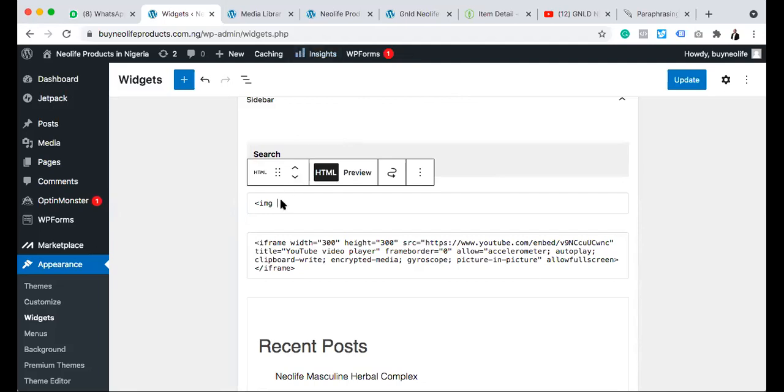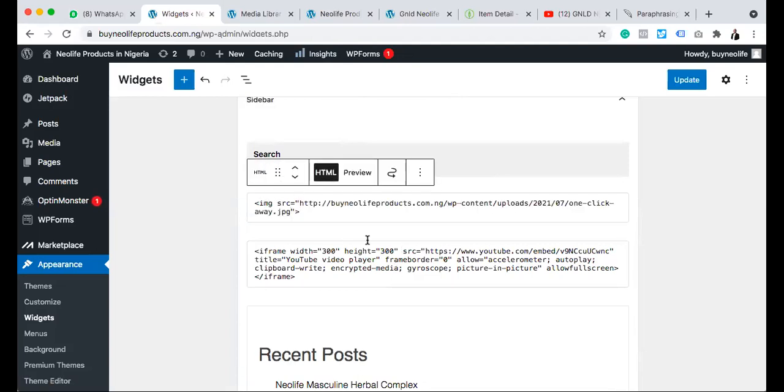I'm bringing in an image, right? src. What's the location, the source of that image? The source of that image equals, I will now paste that link that I copied before, that I copied on the clipboard, right? So can you see that? This is the directory of that image that I uploaded.